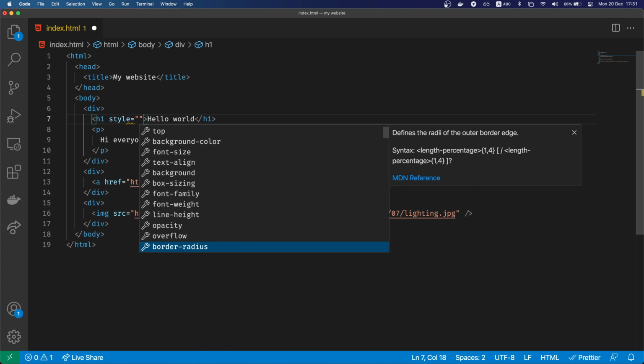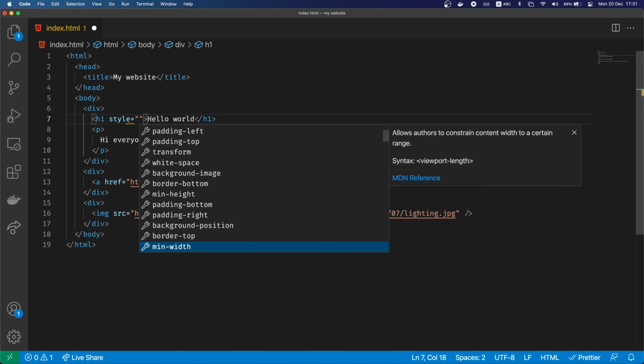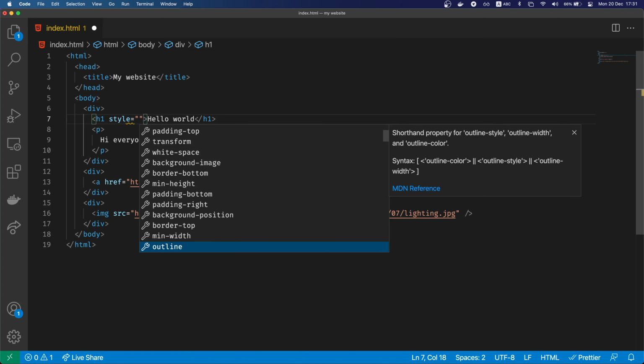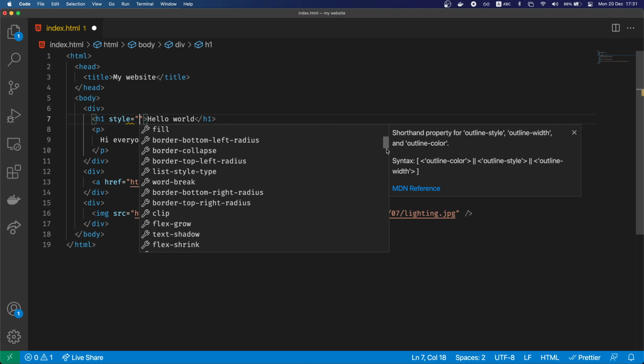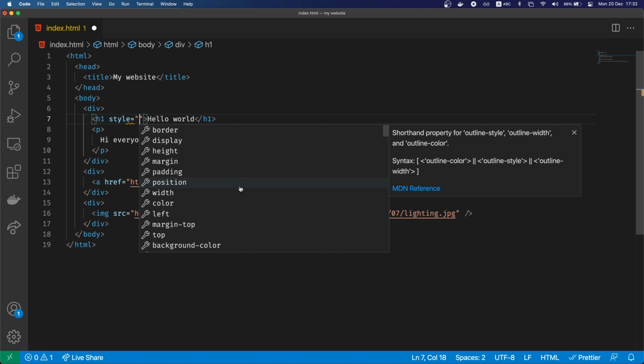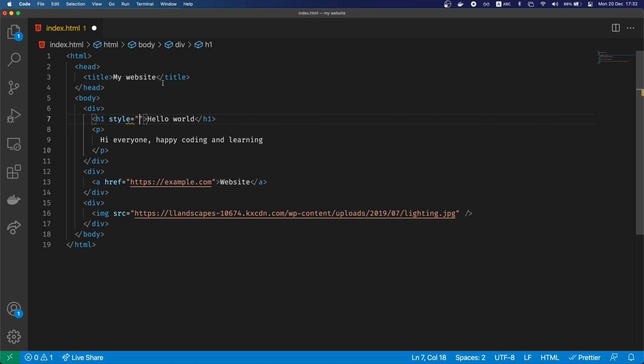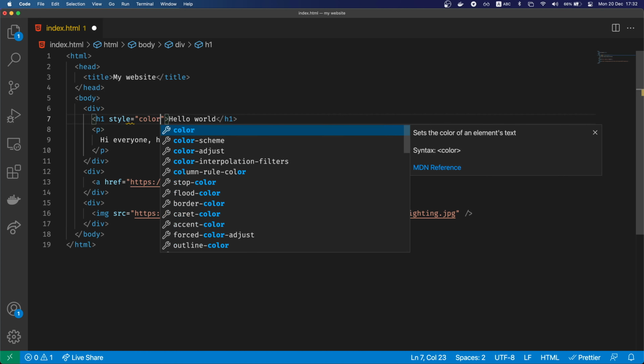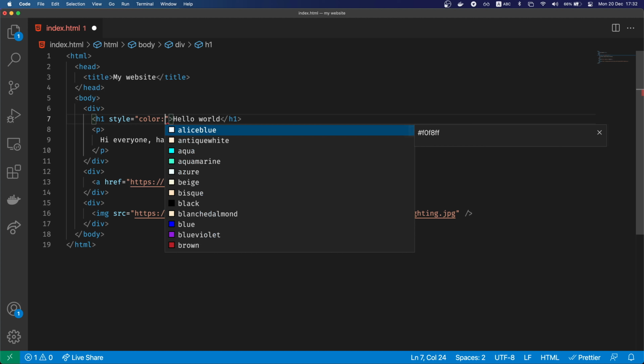This is a list of all of the CSS properties or stylings that you can apply to an HTML tag. It's a very large list, but once you start to use them, you get familiar with more and more of them, and you will remember them. The one that I'm going to use is the color.